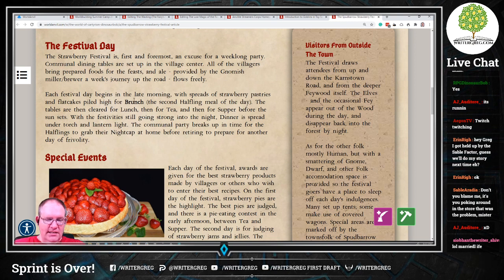Each festival day begins in the late morning with spreads of strawberry pastries and flat cakes piled high for brunch, the second halfling meal of the day. Ah, second breakfast. The tables are then cleared for lunch, then for tea, then for supper before the sun sets. With the festival still going strong into the night, dinner is spread under torch and lantern light. The communal party breaks up in time for the halflings to grab their nightcap at home before retiring to prepare for another day of frivolity.